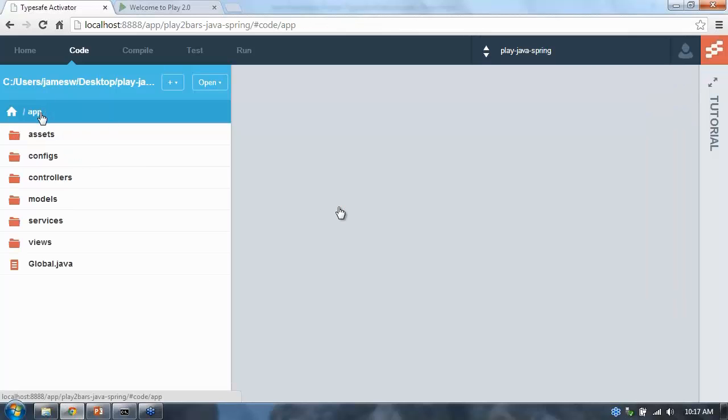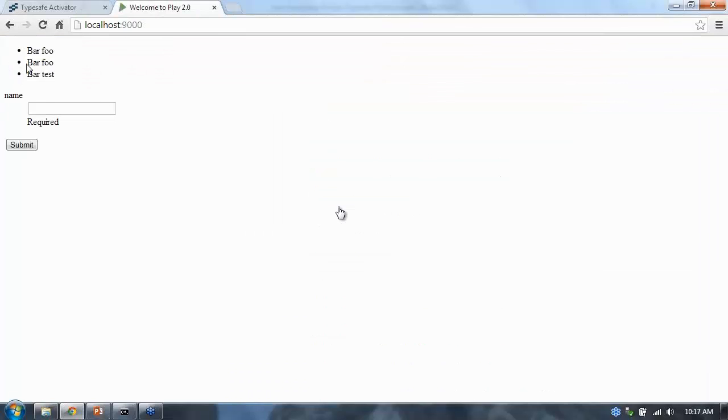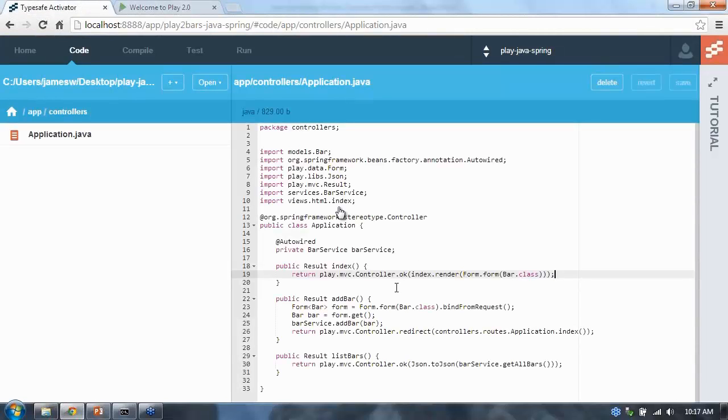So that's my service. Let's go back to the controller and see how that's implemented. Here in the index method, that's what happens when I make that request to slash. I am returning OK, that's a status code 200, and then I'm rendering a template and giving it a form for that bar.class. We'll see how that's actually rendered, how that results in this form being created, in a minute. There's two other controller methods here.